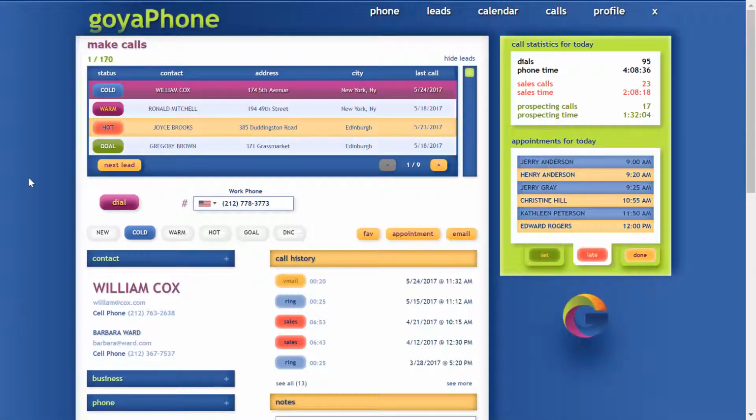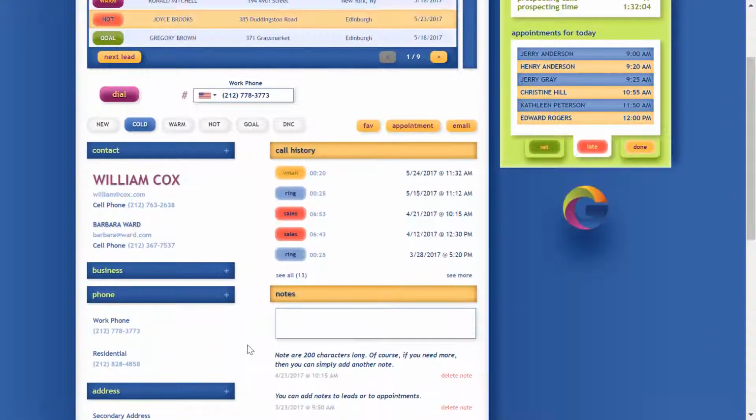So this is the Make Calls page. This is the workhorse of the site. On top here, you've got the mini lead sheet. It shows you the list of the leads that are currently loaded in the phone. In the middle here, you've got the dialer. This is where we're going to be making calls. And on the bottom here, you've got all the lead information.